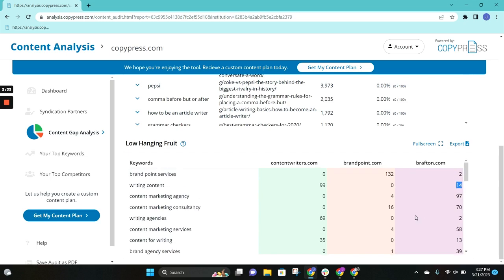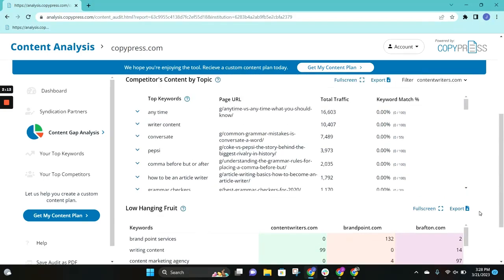So we could definitely work on being a better content marketing agency in our branding and in our copy, or focus on writing agency or content marketing services. These terms and terminology differ based off of your industry, but this is a quick way to find easy targets.